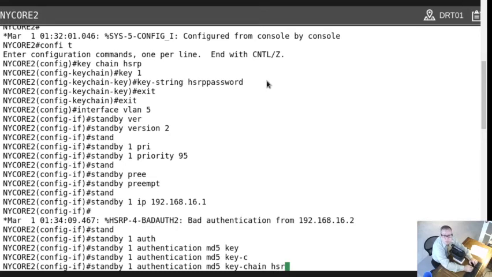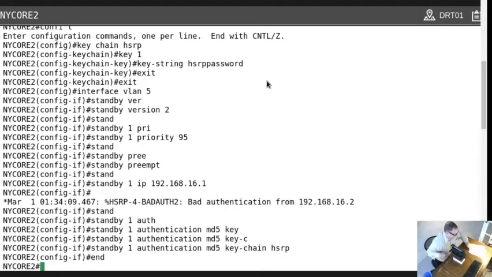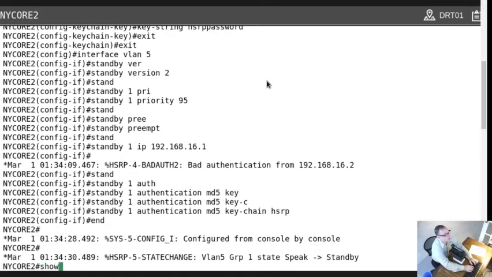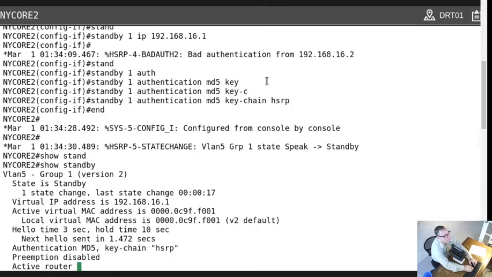Here's where I applied the password. All right. Show standby. Yep, there it goes. Looks good.